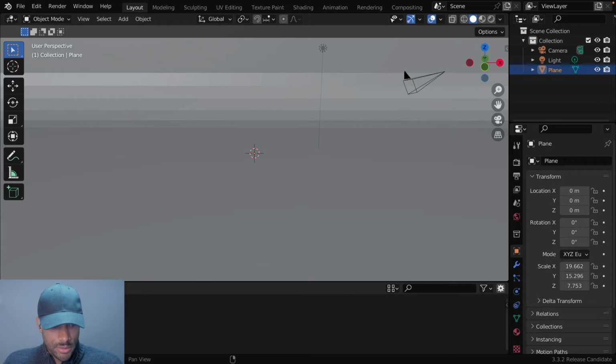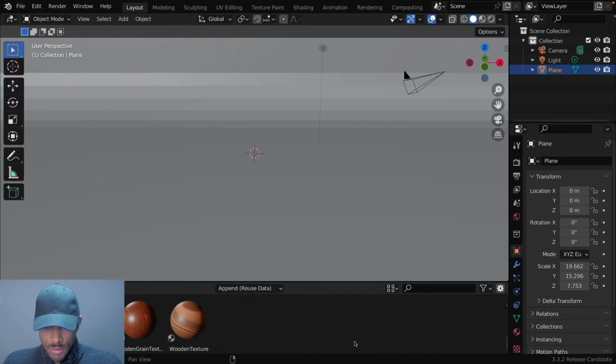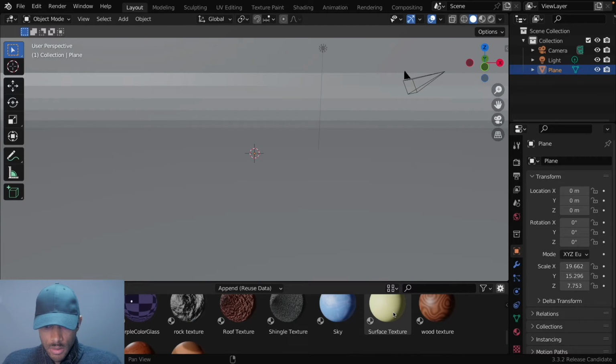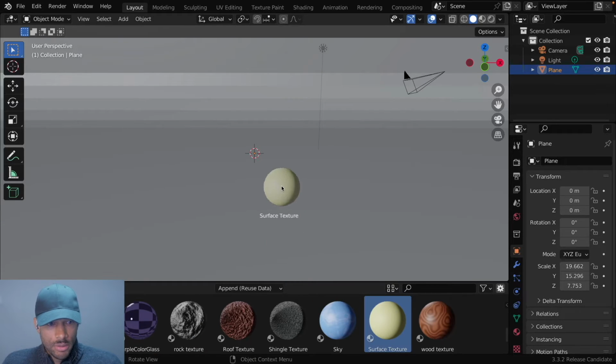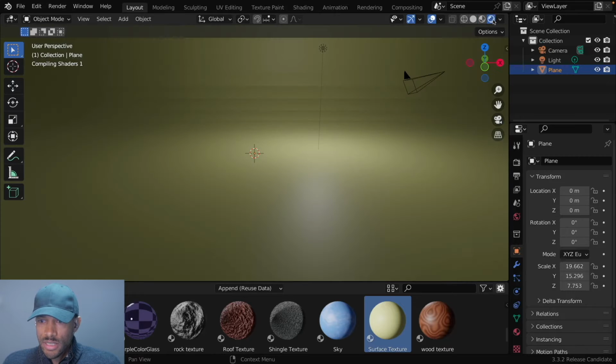Drag the screen up. Select the texture, drag it onto the plane. Next I'm going to go up to render display, select render display. So now we have a color on the plane. Next I'm going to press Shift, right click to move the 3D cursor.